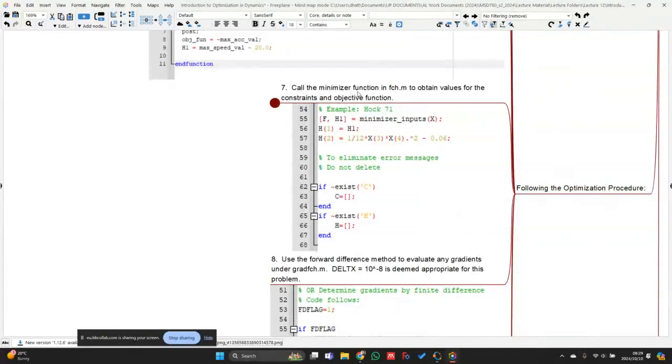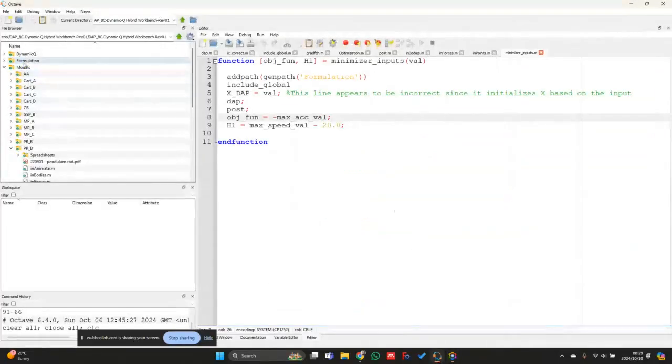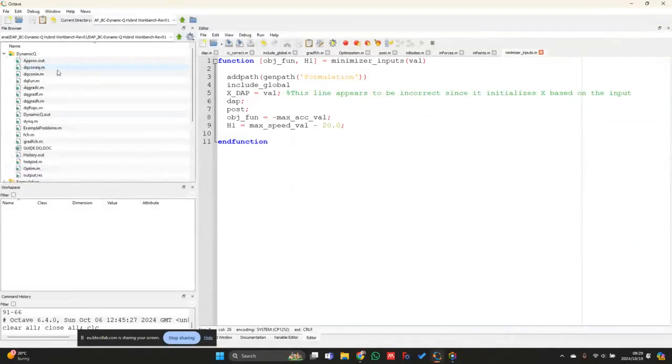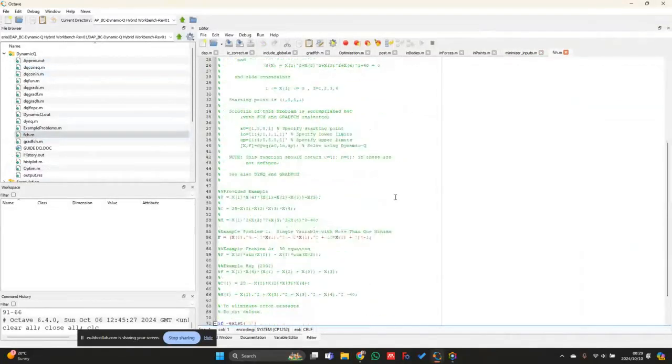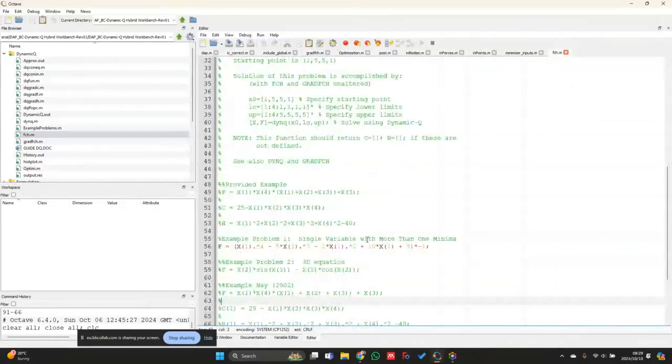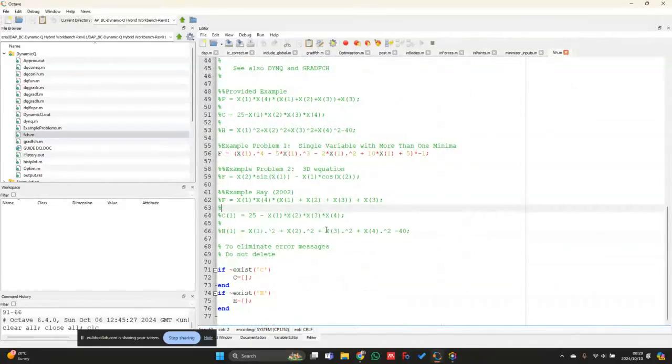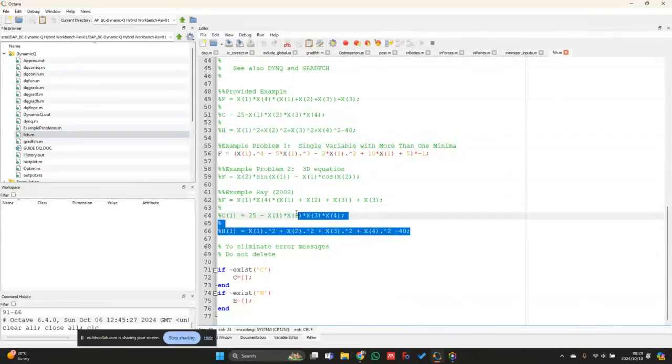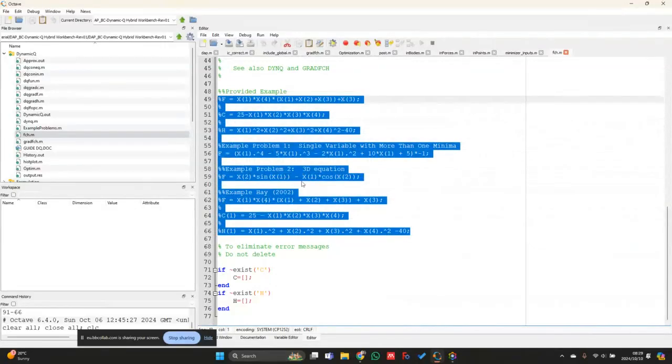Then I want to go and call the minimizer function in the fch.m file to obtain values for the constraints and the objective function. Okay, and this is now given over here. If I go back to dynamic queue, then I'm still going to work in the main folder, but I just want to open fch.m over here. Okay, and in this case, it's not been programmed in yet. So what I'm just going to do is delete what we had previously.